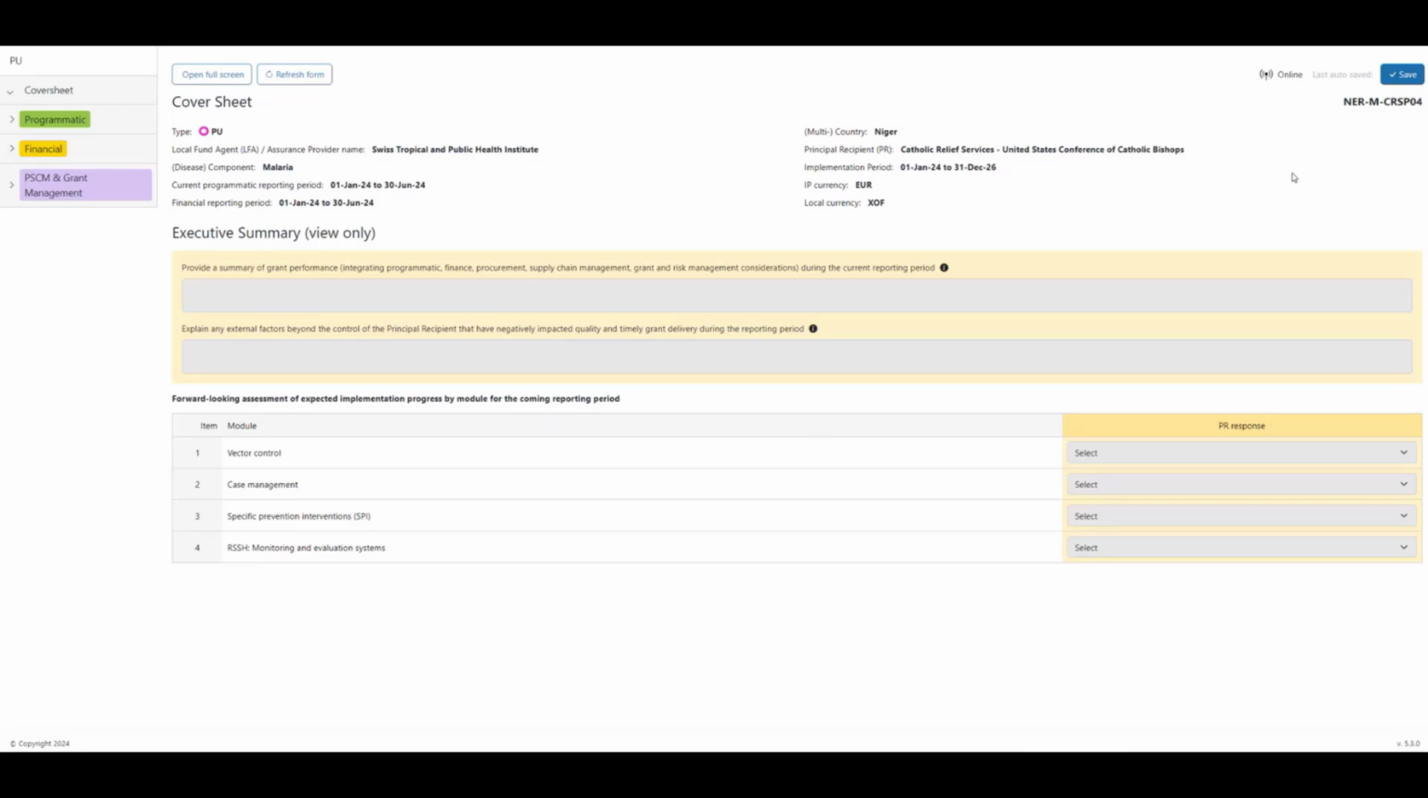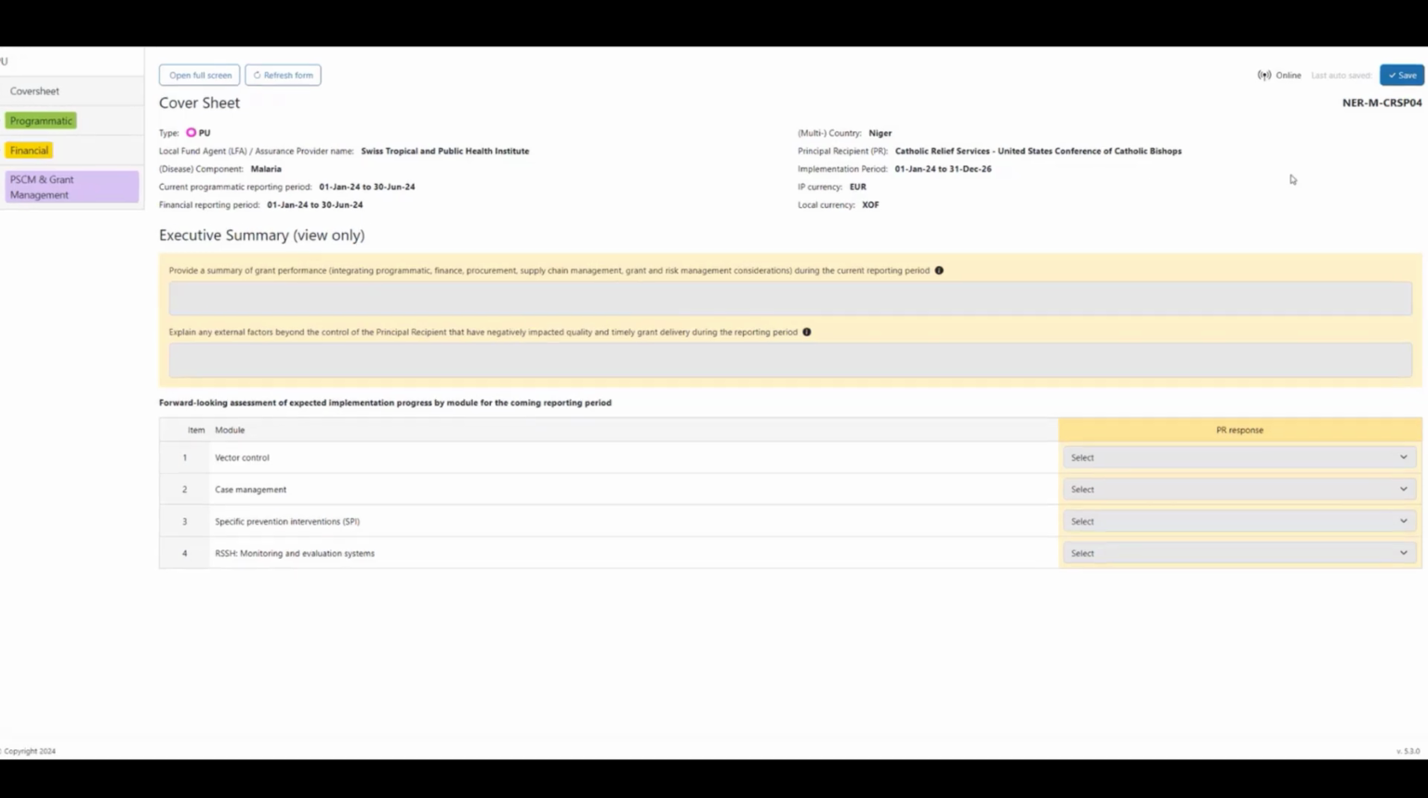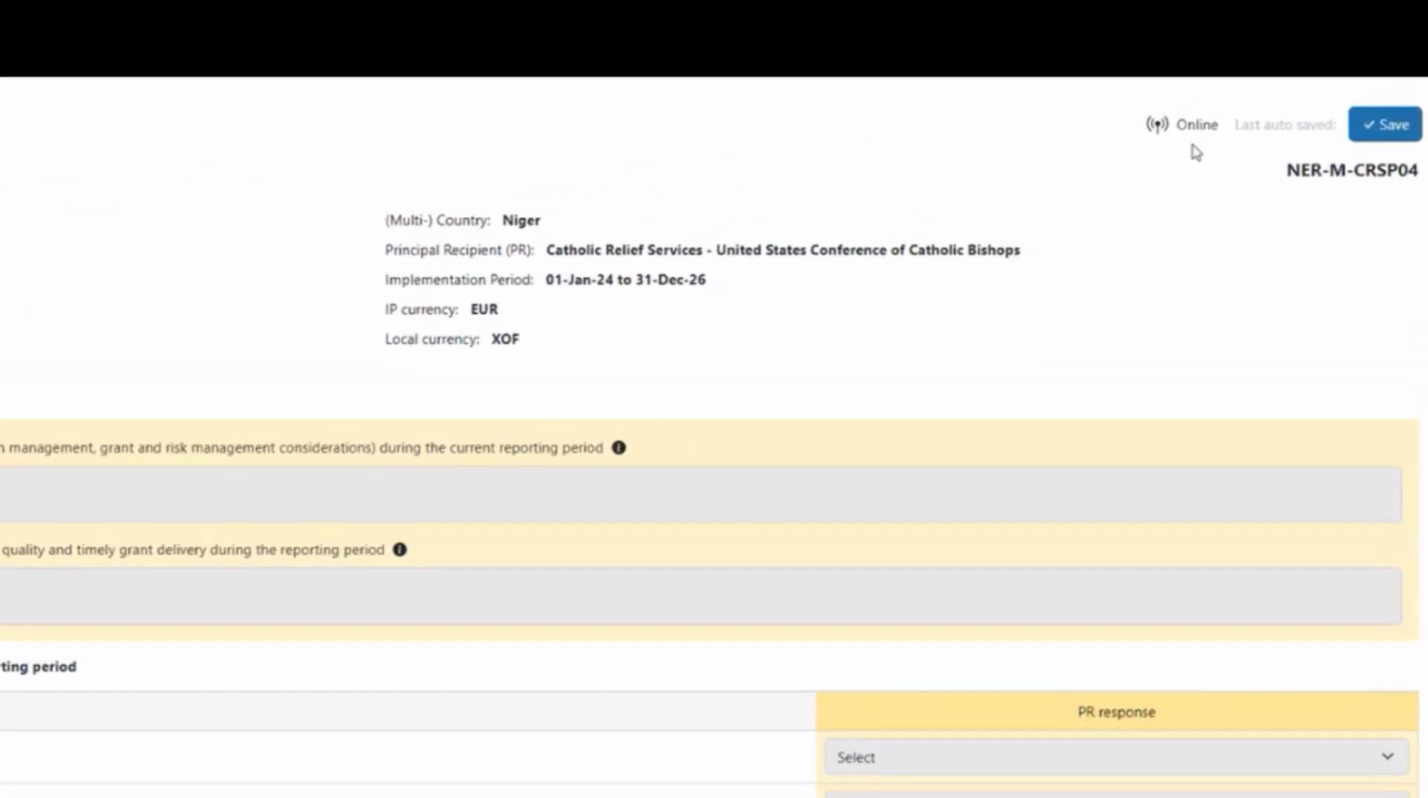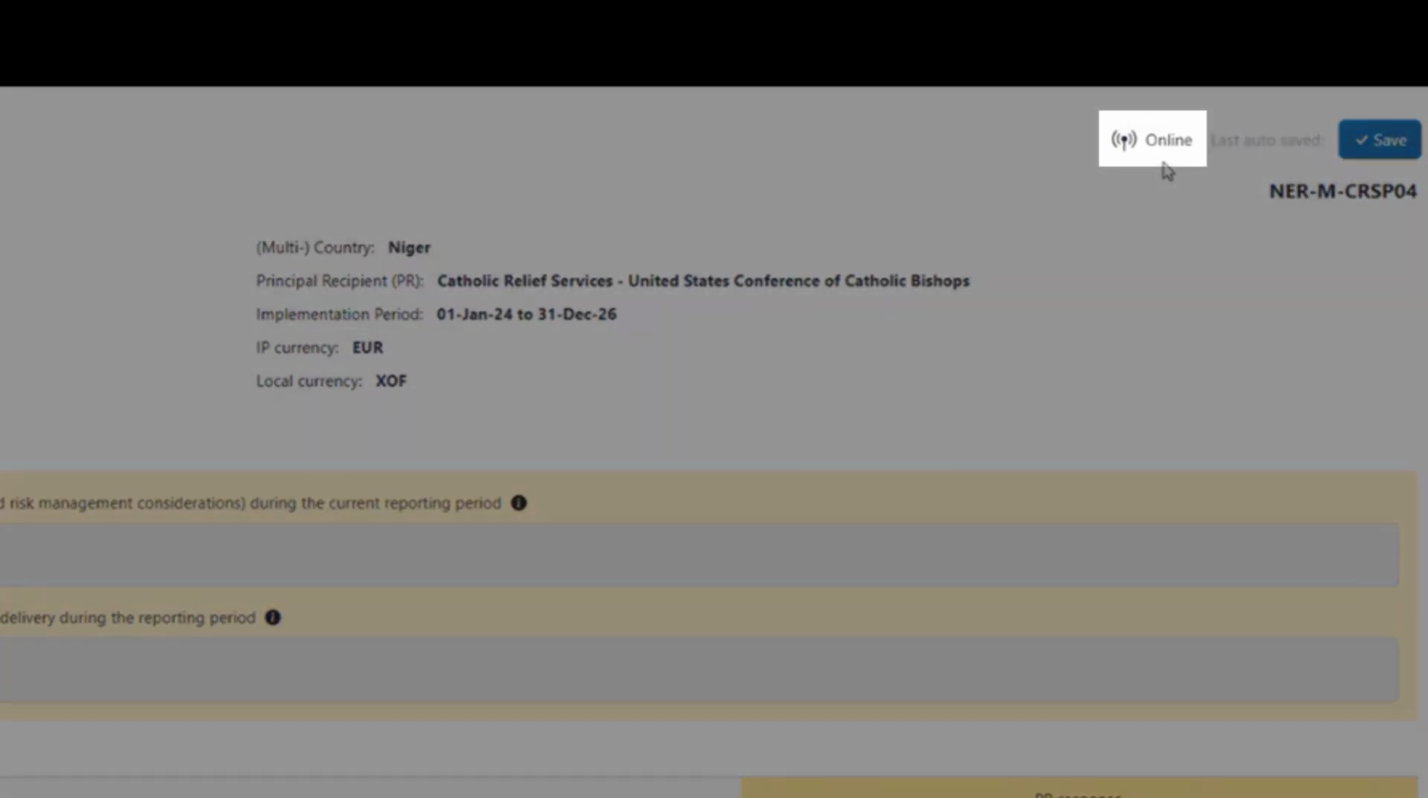There are a couple of important things to note about this page. This icon on the top right shows me whether the page is currently connected to the internet. If the status shows offline, I can continue working and my data will be stored locally until I connect again to the internet, when it will save.